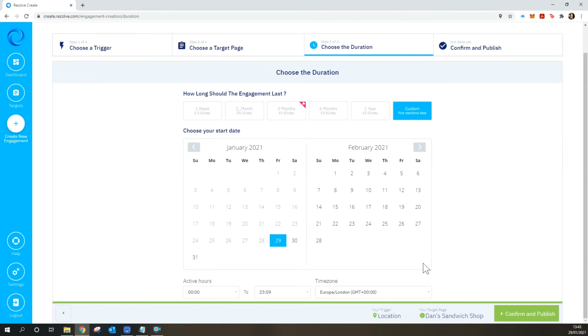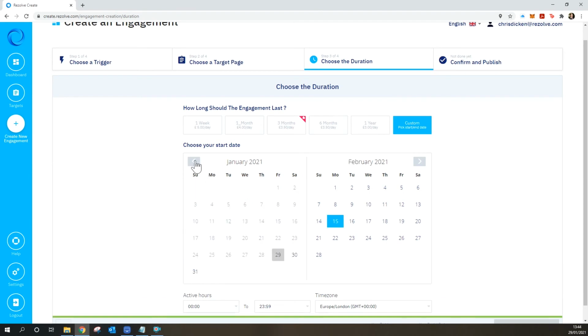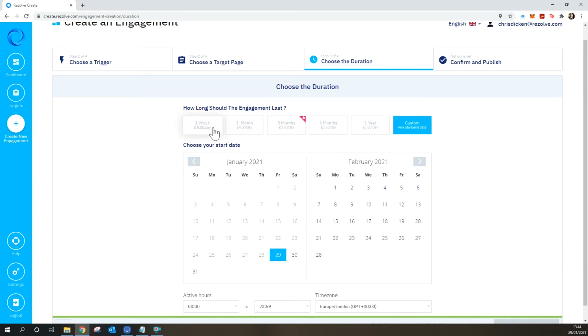GeoZones are charged by the day, so we need to choose how long we want to run it for. I could pick the day I want to start it on, and then I could pick the duration. But in my case, I'm going to start it today. I'm going to run it for a week.